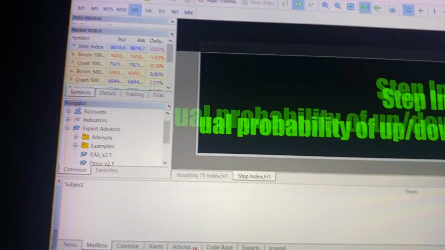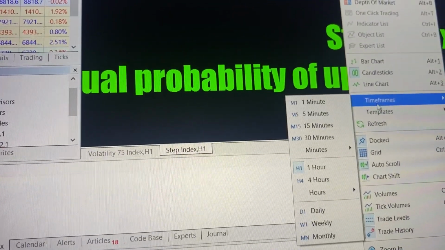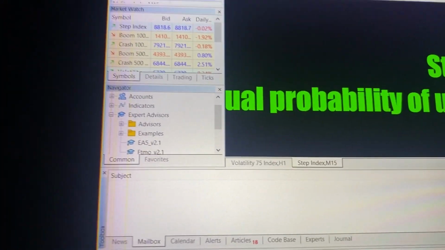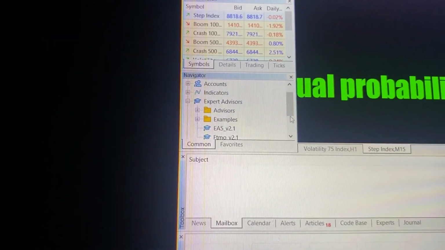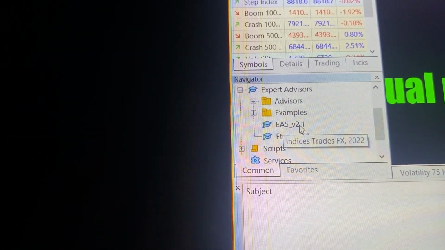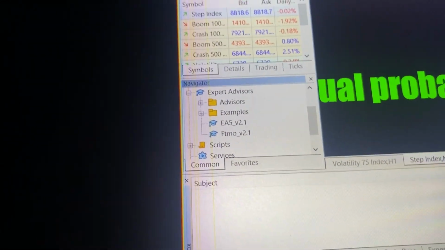Once displayed, I'm going to right click and scroll to time frame. We are using 15 minutes. I'm going to make this 15 minutes. After doing that, now you just come down here. This is the EA V2.1. You double click it.